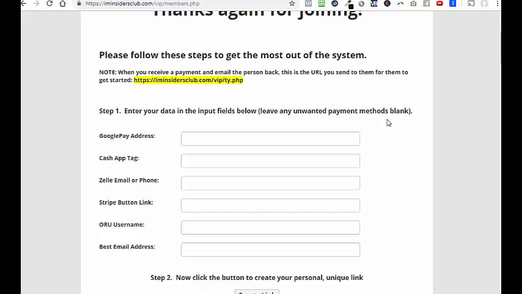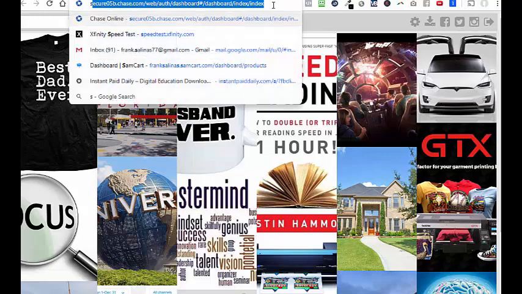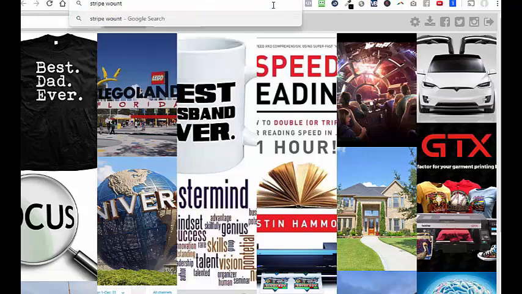This video is going to show you how to set up your Stripe button link. Okay, this is very important. This is if you are in the countries where Stripe is available. So how do you know that? Well, let's go to Stripe and type in countries.